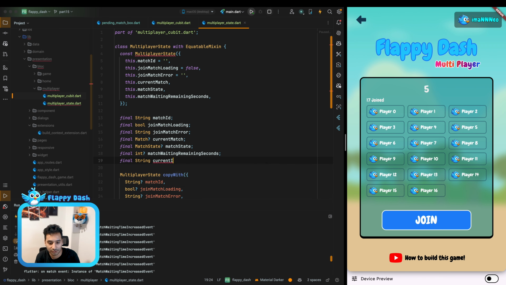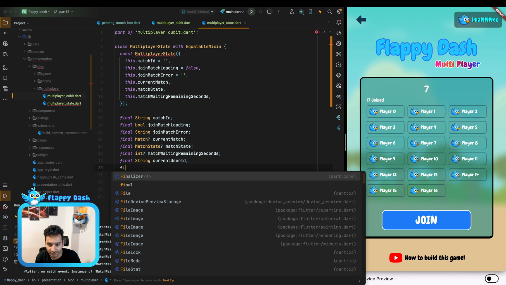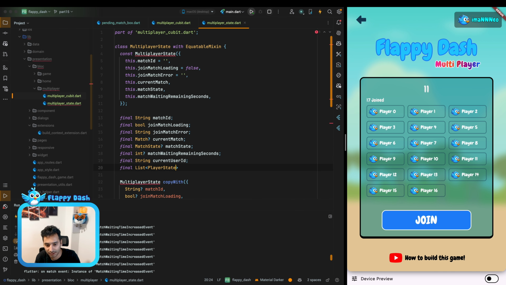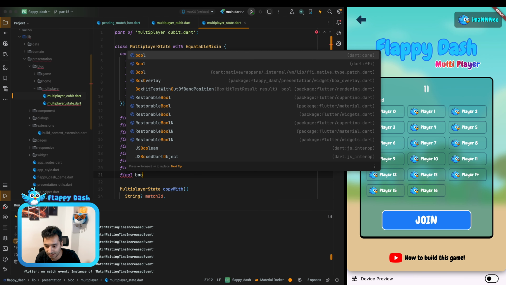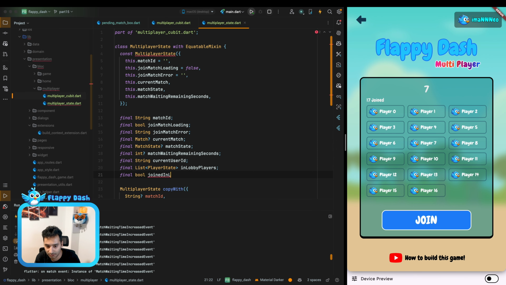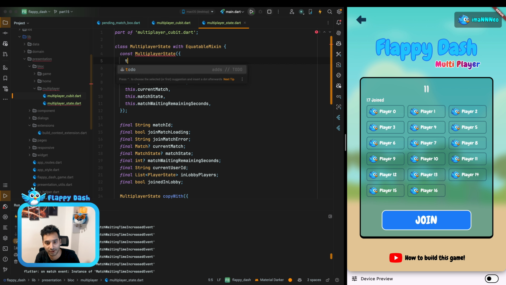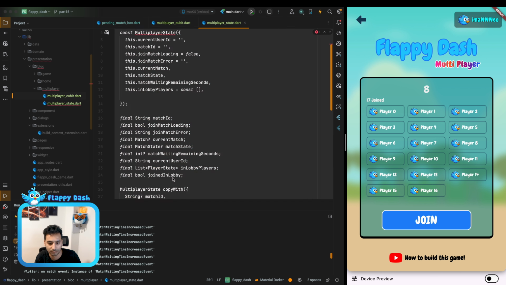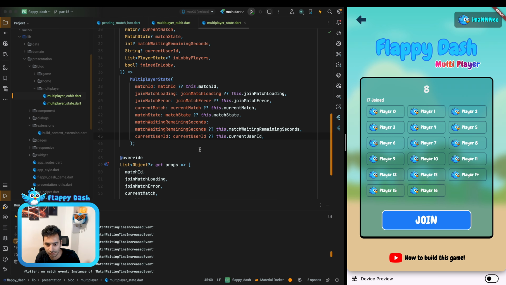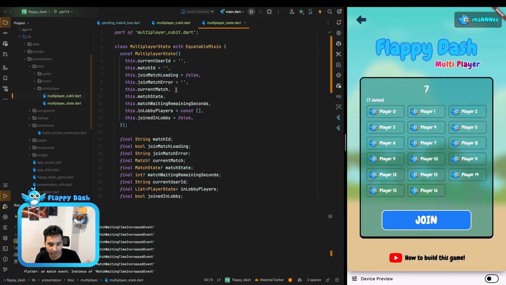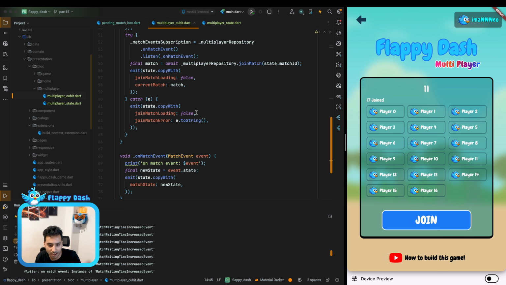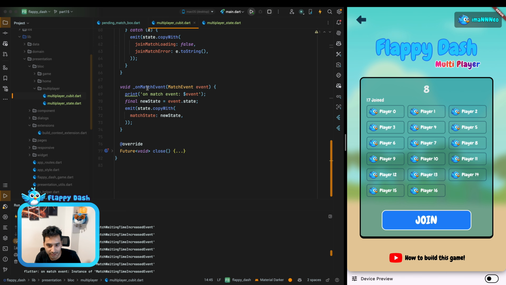So this is current user ID, and then we have a list of player state that is in lobby players, and then we have a boolean that is joined in lobby. So this is a flag that we set true whenever we are joined in the lobby, and it is false whenever we are behind the lobby, so we are not joined yet. And let's define the default values. Okay, so now we define these three properties, and now we can update our onMatch event method.